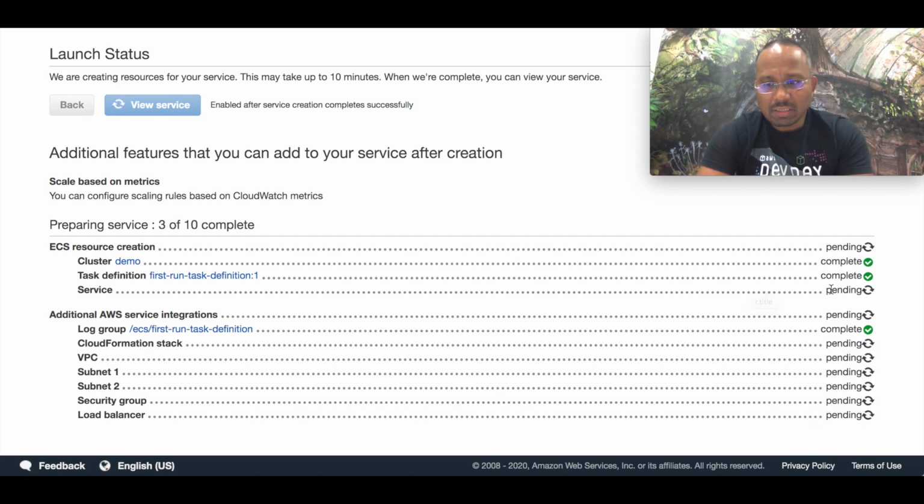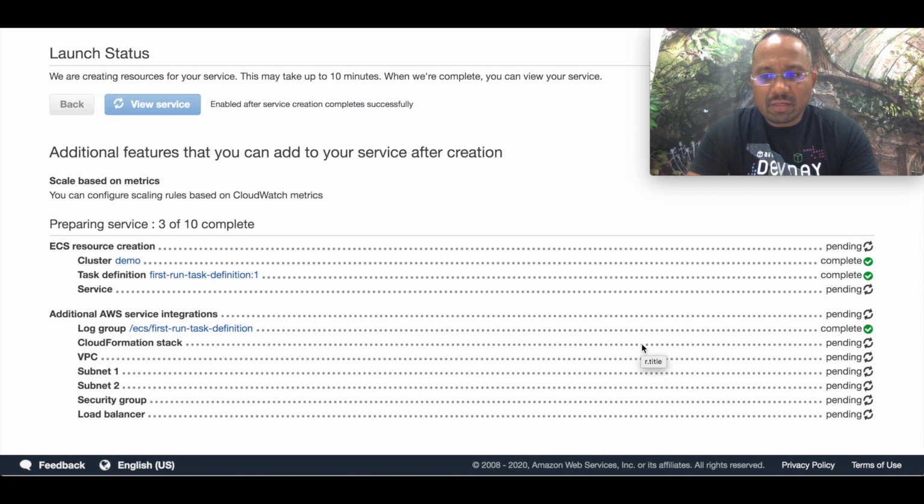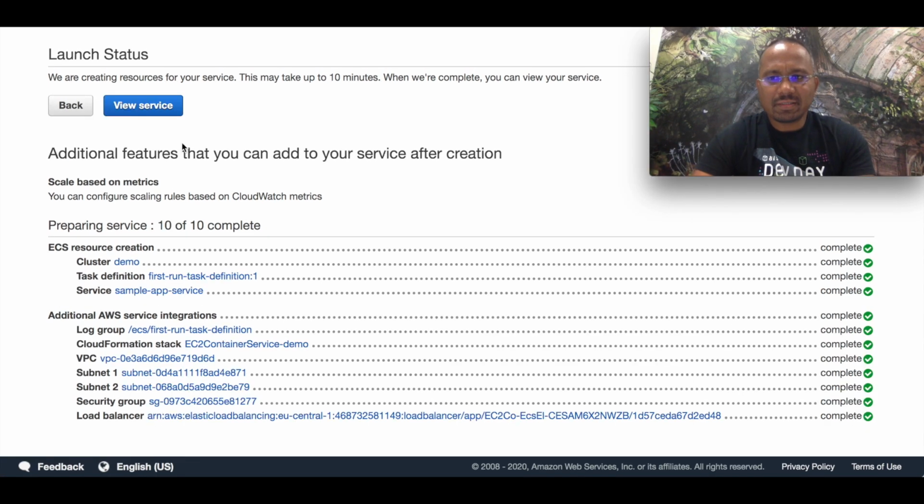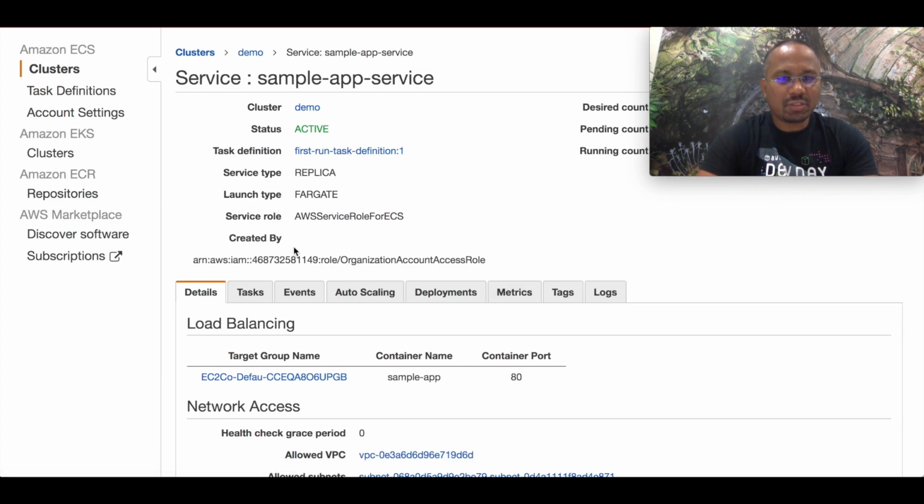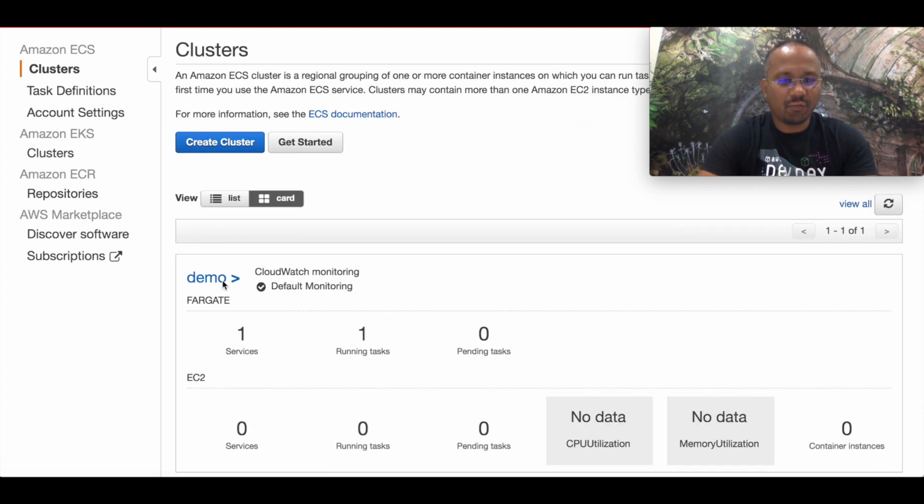Okay, so you see the status. Once all statuses are complete, it will be green. We can go and look at our ECS cluster. Okay, so let me pause and I will come back once it is completed. Since it's completed, now you can see all tasks are completed and it's green. Okay, now we can view the service. Click here, and let's go to the cluster.